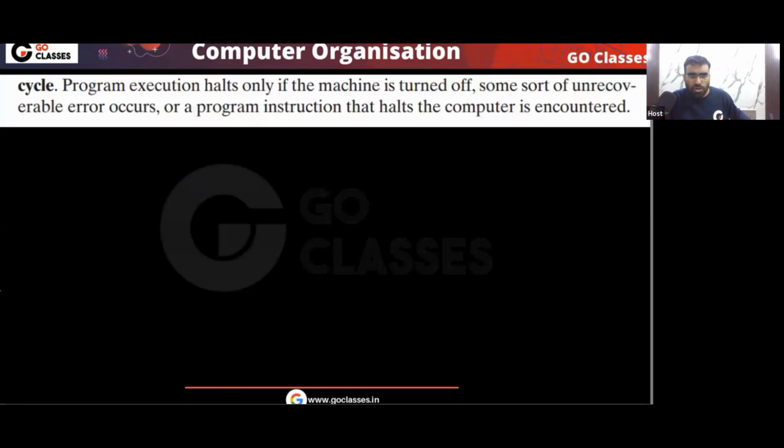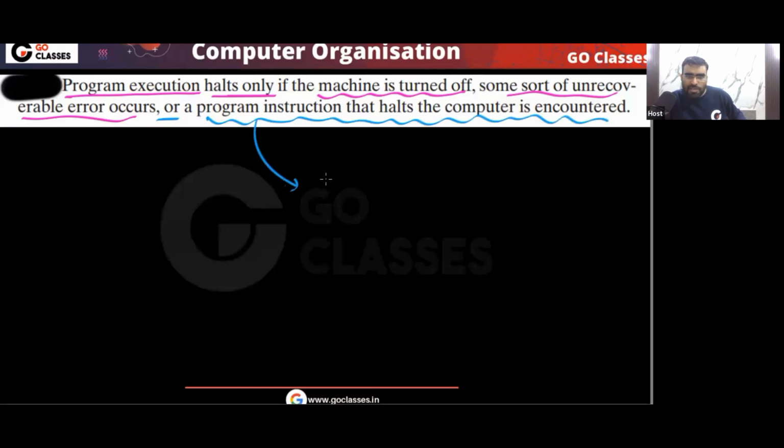This is the point. So you can read this. Program execution will halt only if either you turn off your machine, or you switch off your machine, or some kind of error comes, or, and this is important, a program instruction that will halt the computer is encountered. And this program instruction is your halt instruction. Did you understand? Let me know.